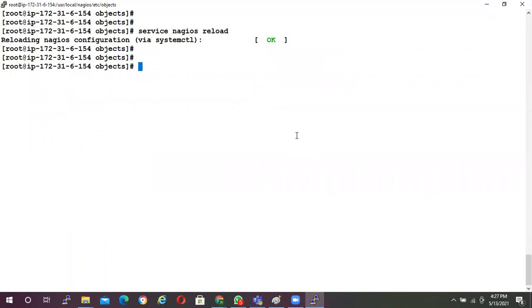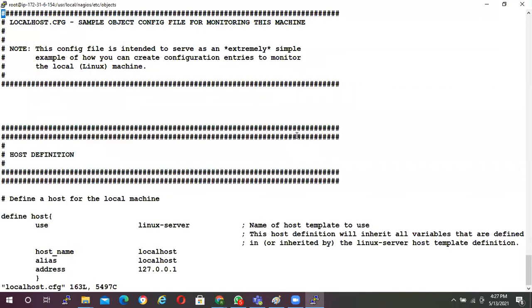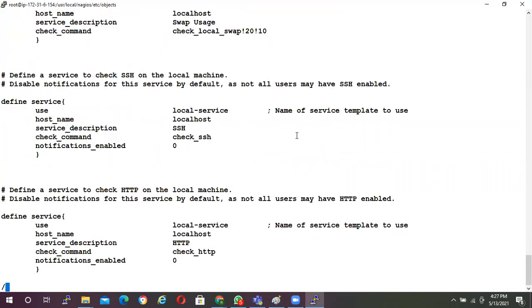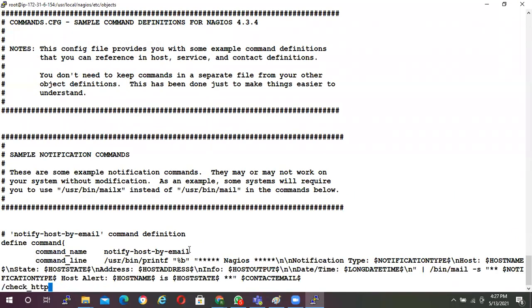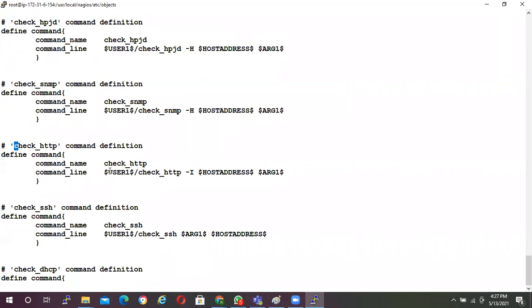So I want to understand how it is actually configured and all the stuff. First, let me go to the localhost.cfg. HTTP. Okay. This is what actually it is configured. So this is the command. So let me go to the commands.cfg. check_http. So this is the command and this is actually the plugin name. Even though the names are the same here, the command name is different, the plugin is different.